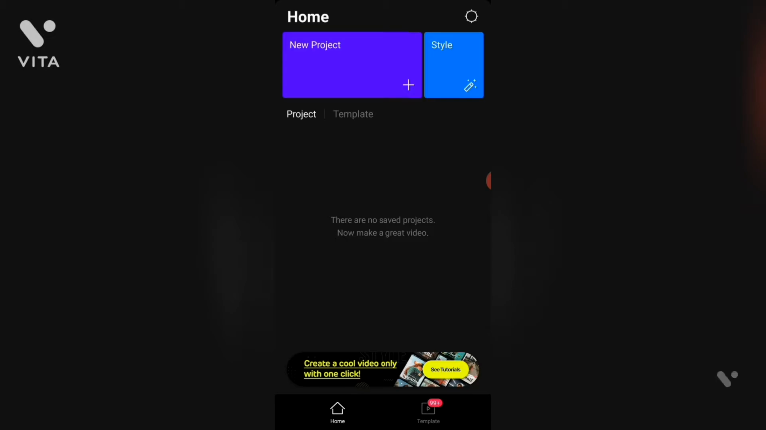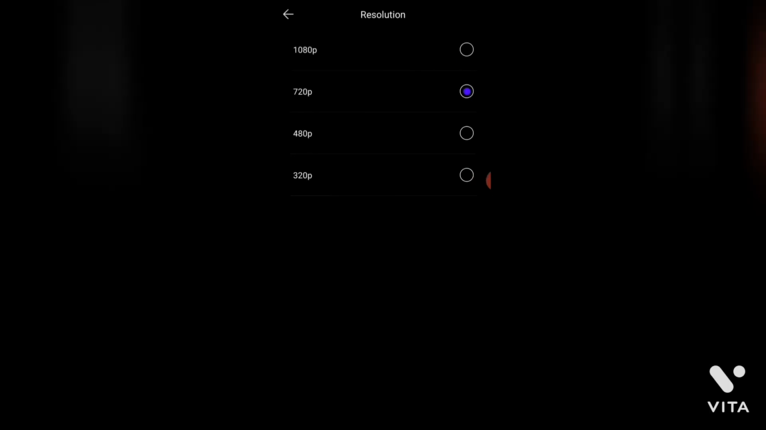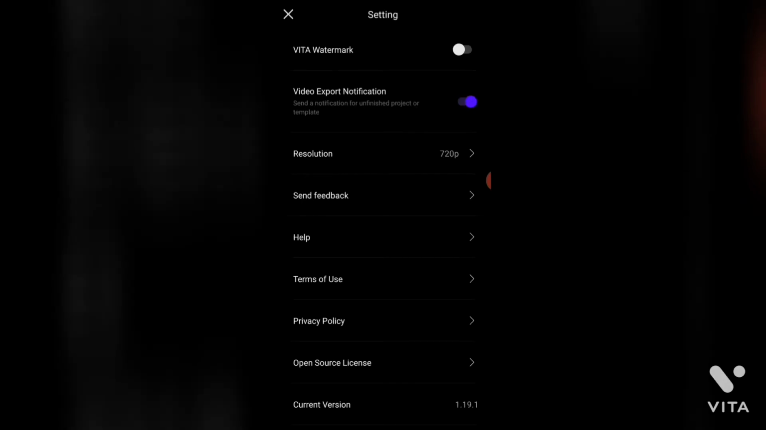First step is to click on the right top option, settings. In the settings option, first is Vita watermark. You can set watermark, enable or disable. It is up to you to keep it on or off. Here I want it off. Next is resolution. You can choose a resolution of the video. Close setting tab.